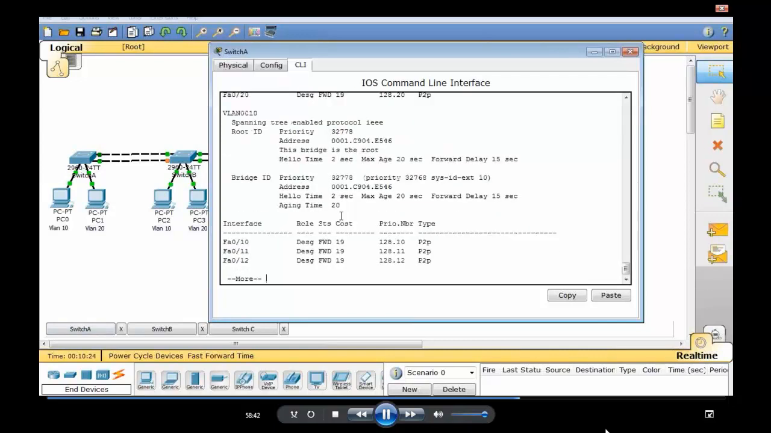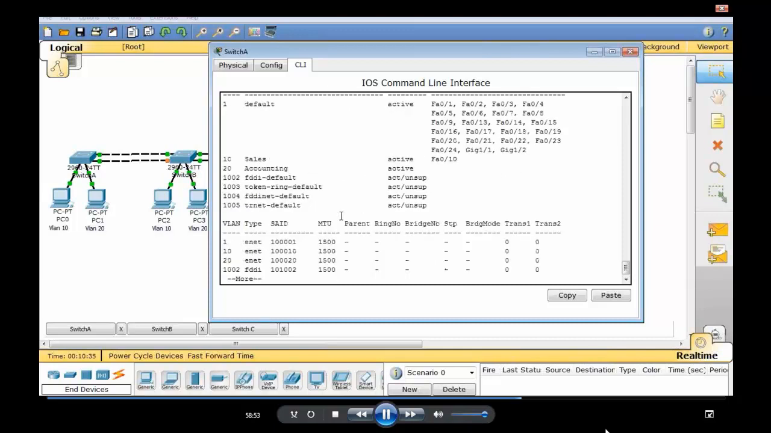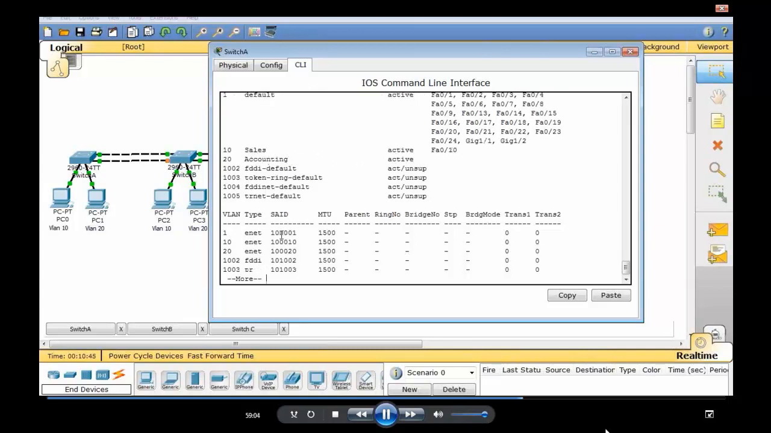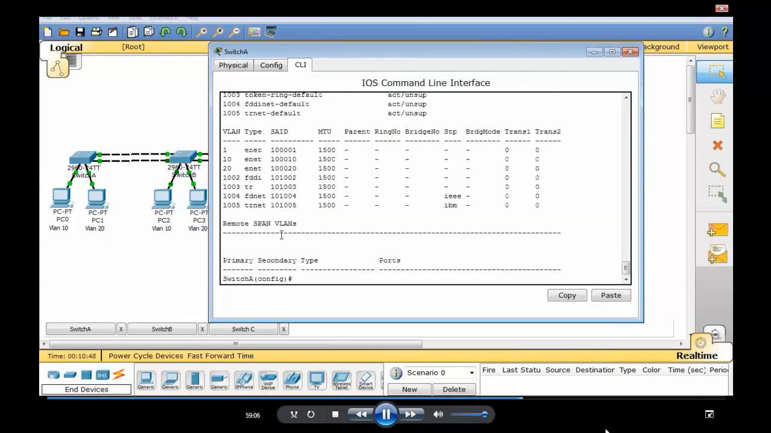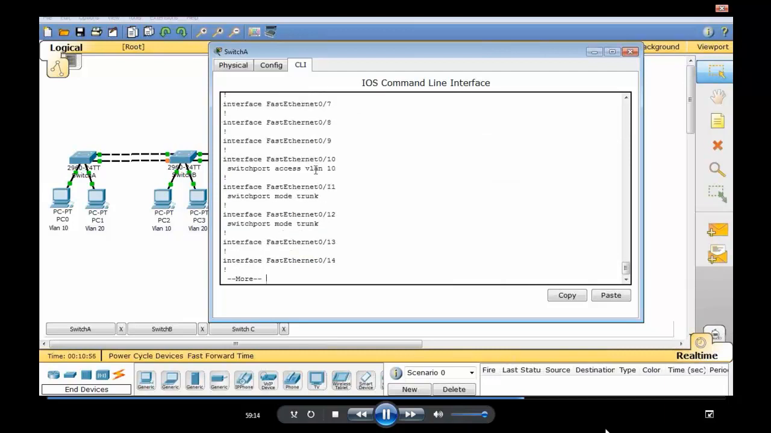Now, I did see one thing where my F010 is assigned to sales, but my F020 is not assigned to accounting. So I need to assign that. And before I do anything else, I'm going to show the running configuration file. And notice how 10 has been set to an access mode, which is exactly what I want.